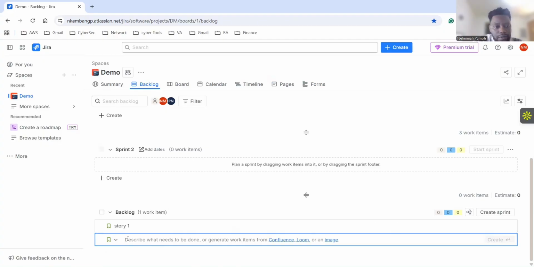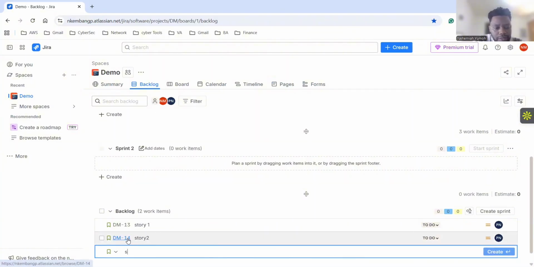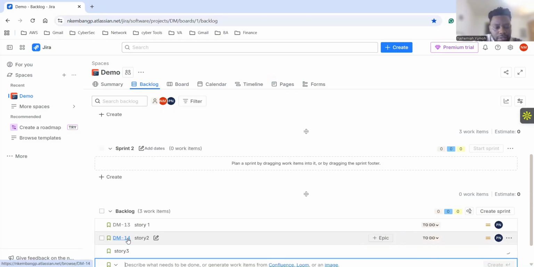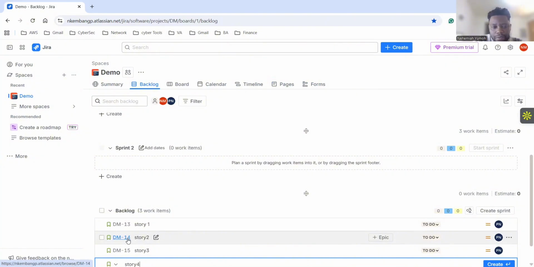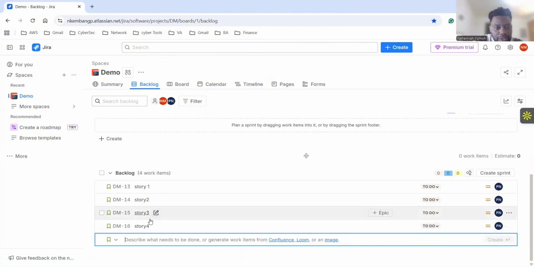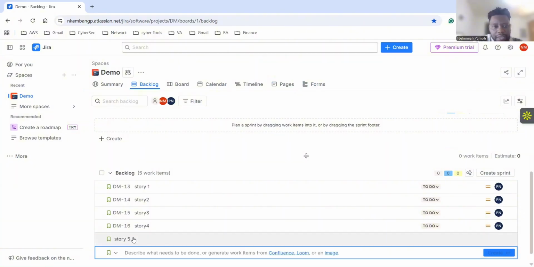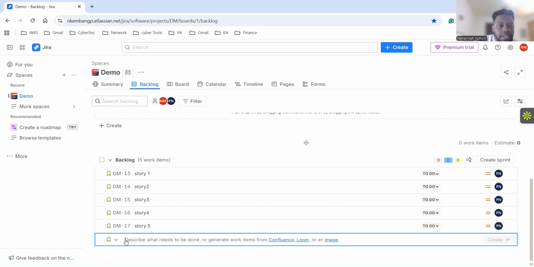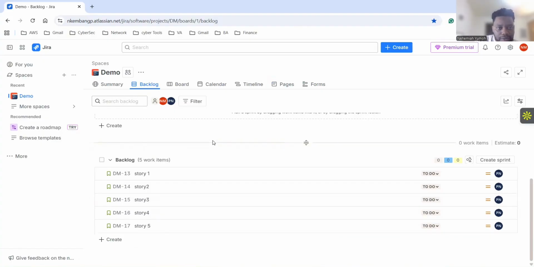You can now say Story 1, do the same thing. Story 2, do the same thing. Story 3. Story 4. I'm just creating stories. Story 5. There is a way to create it in one go, but I don't want to go that route. Story 5. Boom. Let's add it here. Story 5. Now, these are the stories in the backlog.